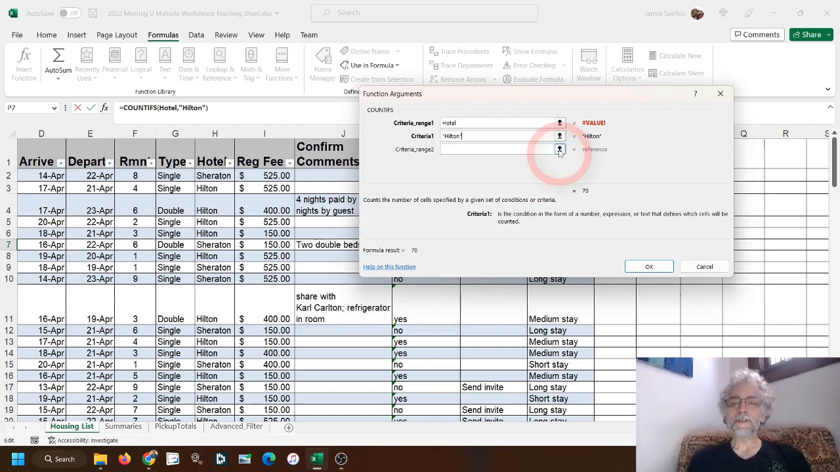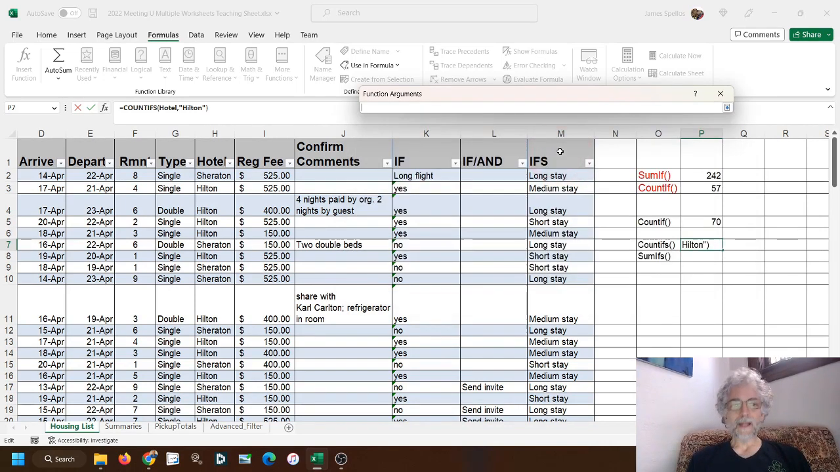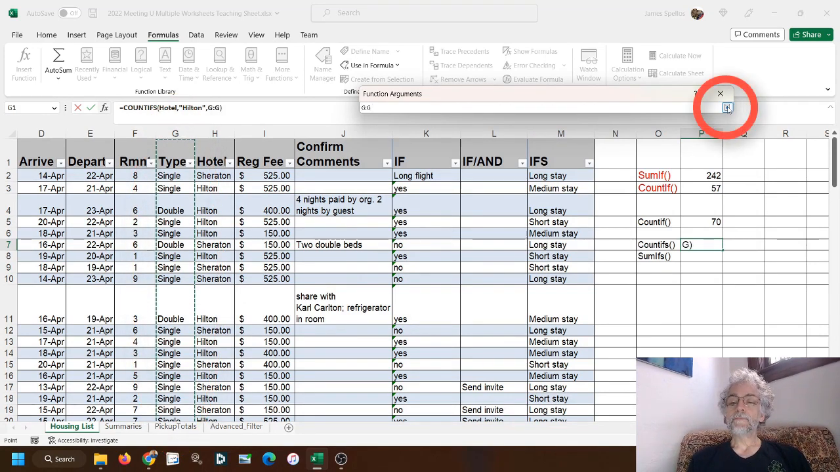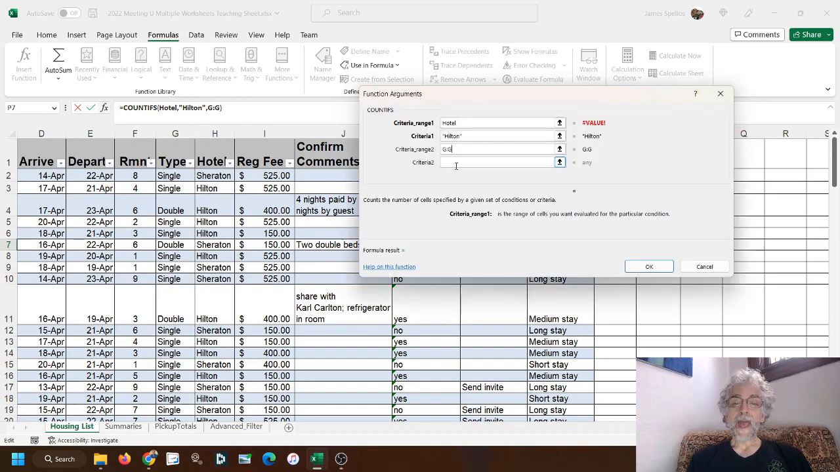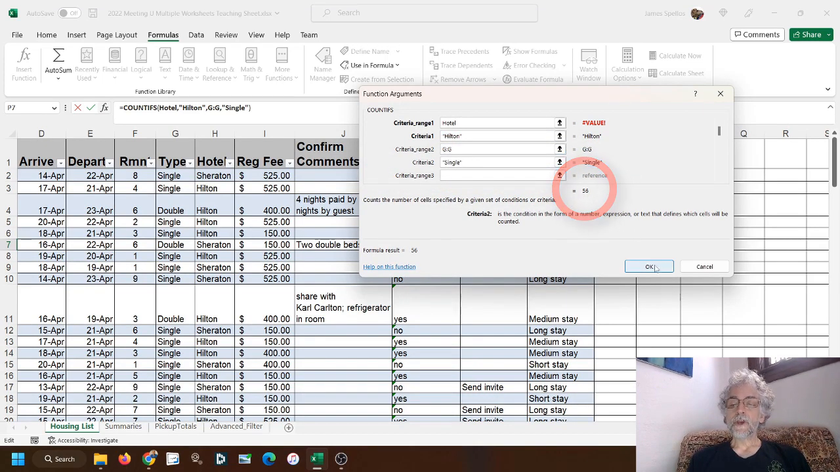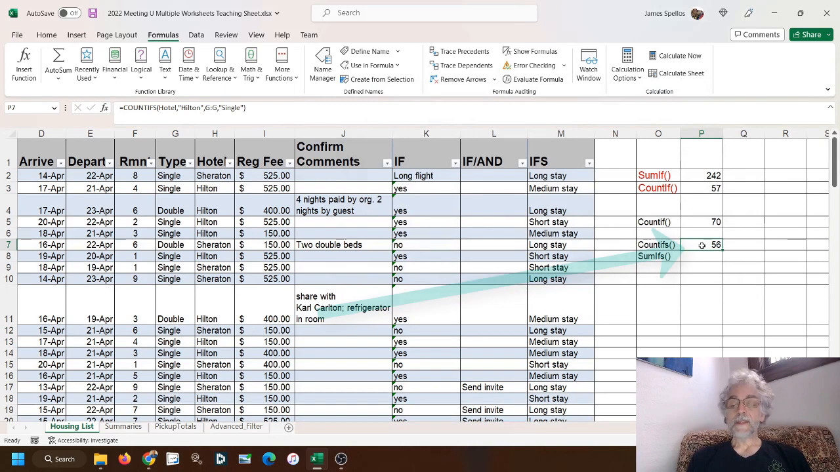Anyway, so criteria range 2, collapse dialog. This time we want to highlight column G because that's where the single and double are located. Hit collapse dialog again, and in this particular case, type in single. And there's our answer, 56. We're going to hit OK, and there it is.